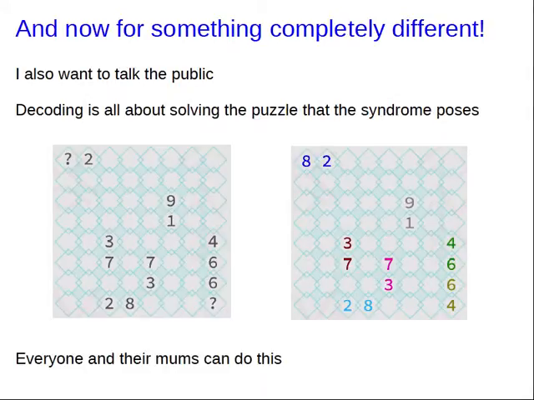So decoding is all about solving the puzzle that the syndrome poses. The syndrome gives you this puzzle, and you've got to work out, is the logical operator lying to me or not? So I've made a game based on QDit surface codes. So this is one of the apps. You have to work out what number should be in these boxes based on the fact that they come in small groups that add up to a multiple of 10. So this is a very easy one. So anyone can do this. You don't have to have advanced degrees in quantum stuff to be able to try and solve this puzzle.